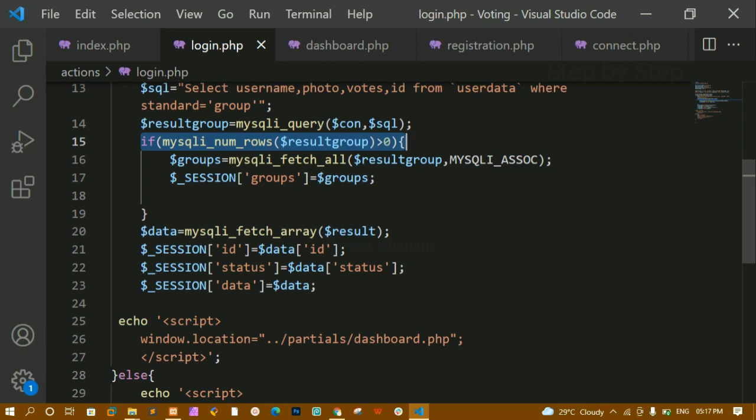Suppose 2, 3, 4. All the groups I have to fetch using this MySQL fetch all, and I am writing here MySQL assoc because I am going to join all the groups. Then using this session variable, whatever value I am having here, I'm going to assign that to session variables. Session variables are very useful.